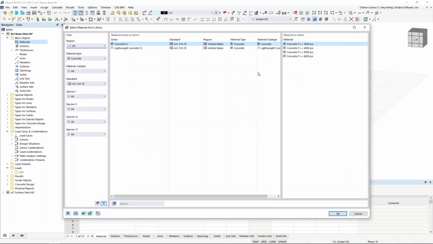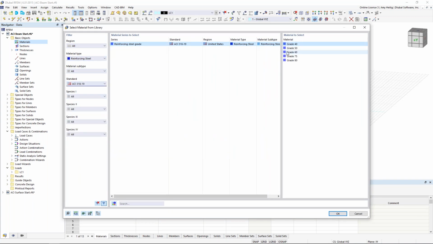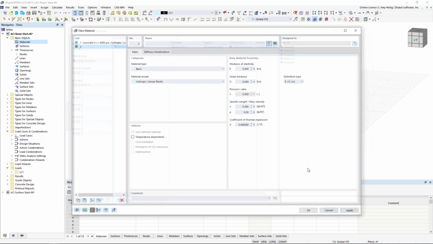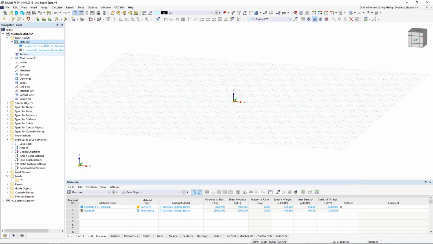So we once again visit our material database, and over on the left, we use our filters to reinforcing steel. Again, selecting the ACI 318, we can now choose grade 60. This is a little bit different in RFEM 6 than what we saw previously in RFEM 5, where we do want to go ahead and define that reinforcing material here for our concrete elements. Once those materials are defined, we'll see them over here within the navigator tree. Now we want to do the same thing for our first cross section.